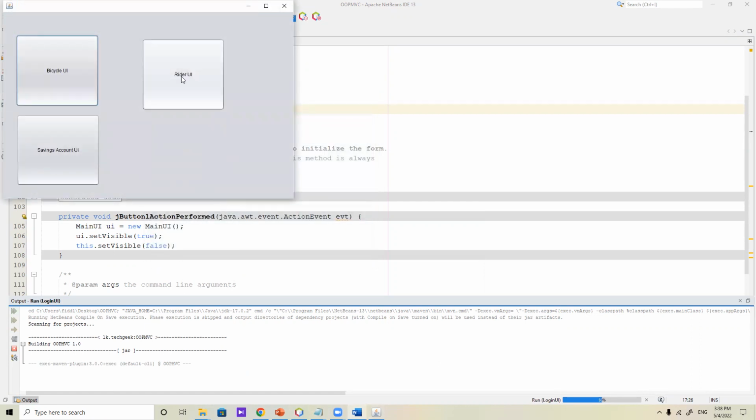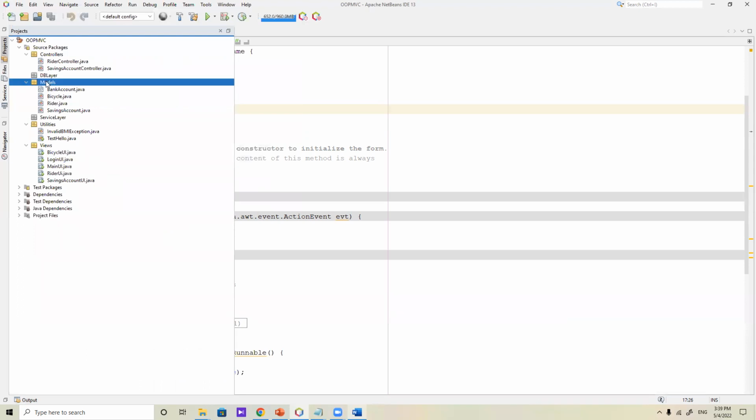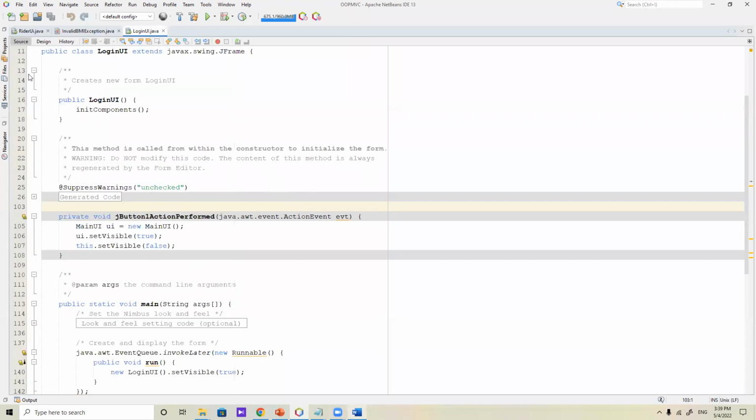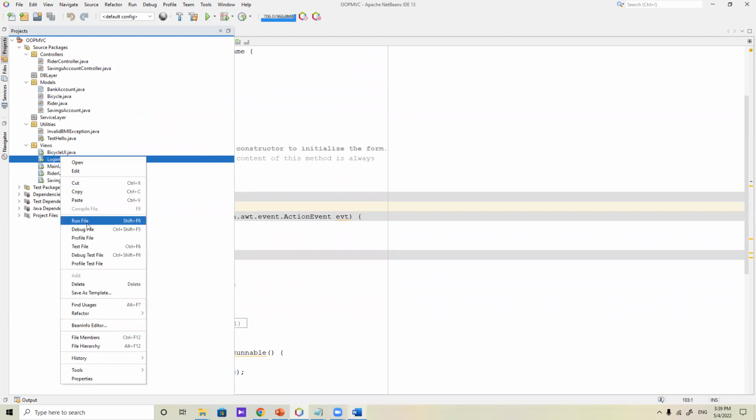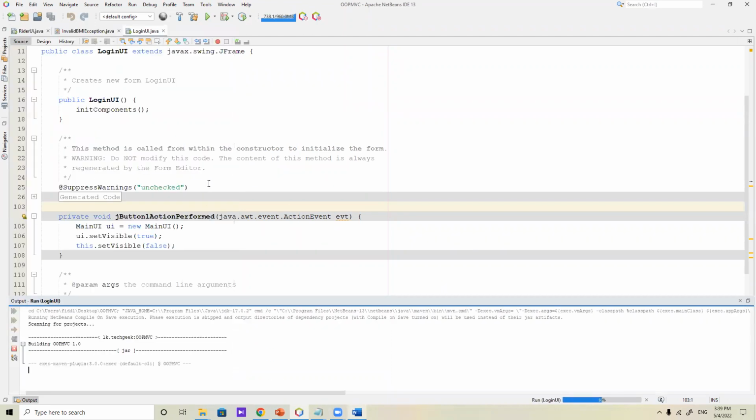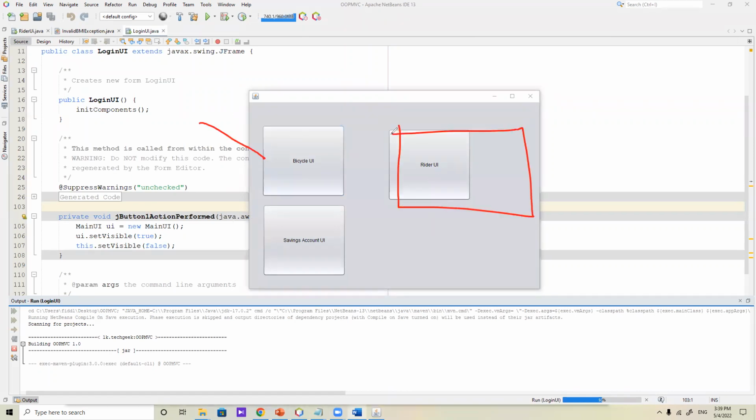So in that case, let's create another scenario for this. I'm going to create another type of model class to store this username. So I'm going to keep the username and the password and the user type to indicate whether it is actually an administrator. Now this is what we need to do. If it is an admin user, they should be able to see all the interfaces like the bicycle UI, rider UI, and service account. If it is, let's say, a rider, they should be able to see only the rider UI.